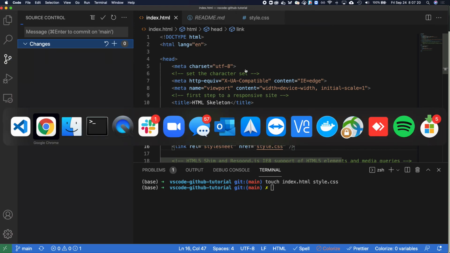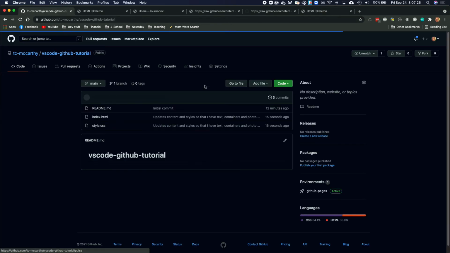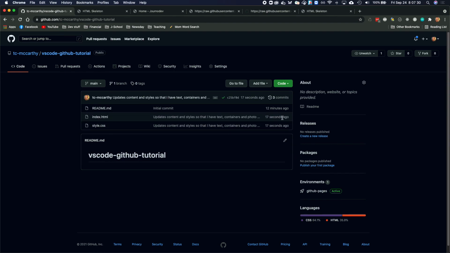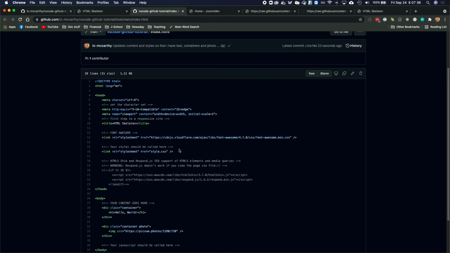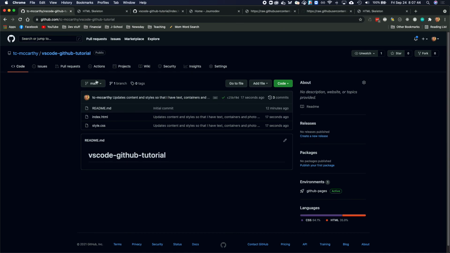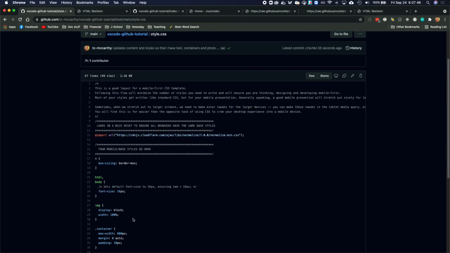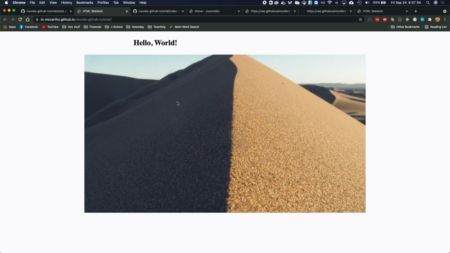It finishes pushing. I go back into GitHub. I refresh. It shows that I last pushed 17 seconds ago, so that seems about right. I look at my index.html. I see the reference to the style.css. I see my new markup. I go into style.css. I see the image styles, the container styles, and the photo container styles. And if I refresh, I see my changes on the GitHub webpage that my repo creates.